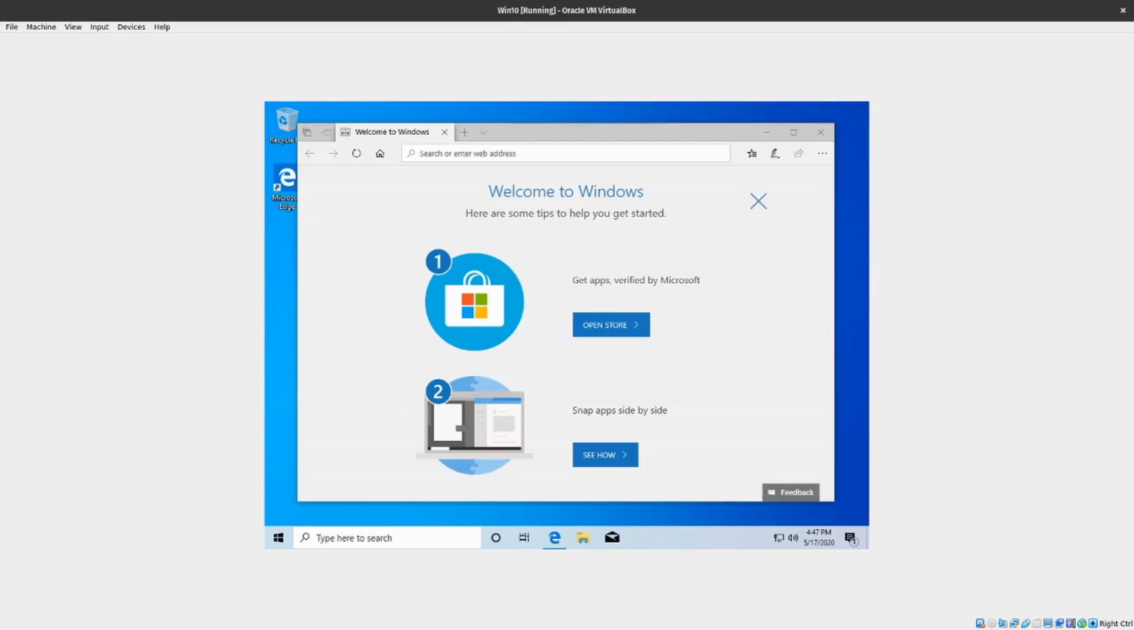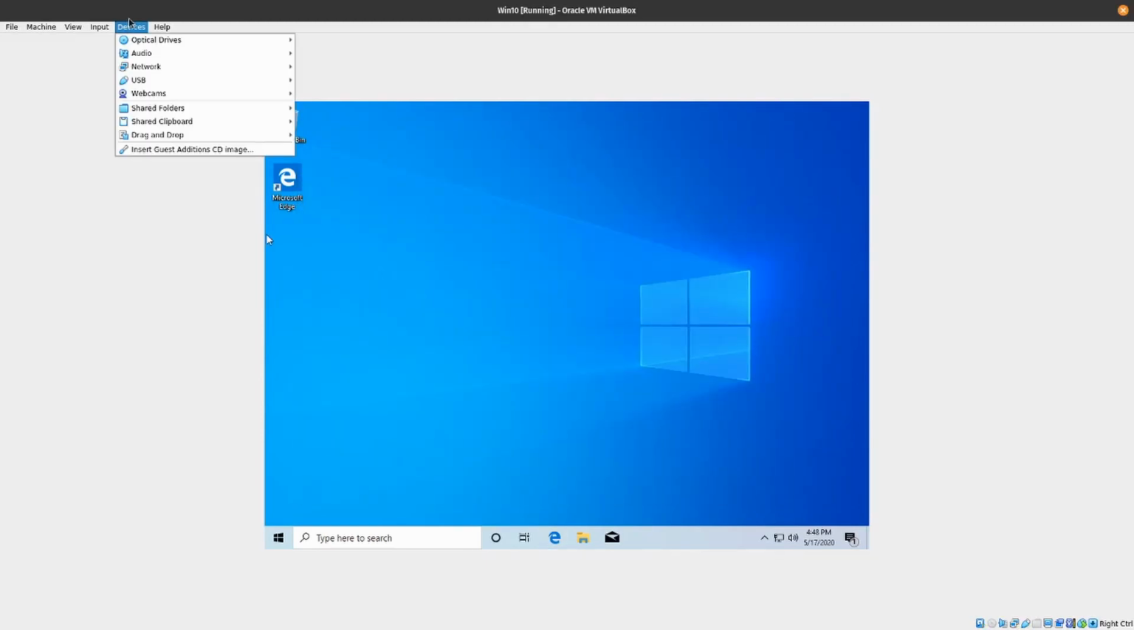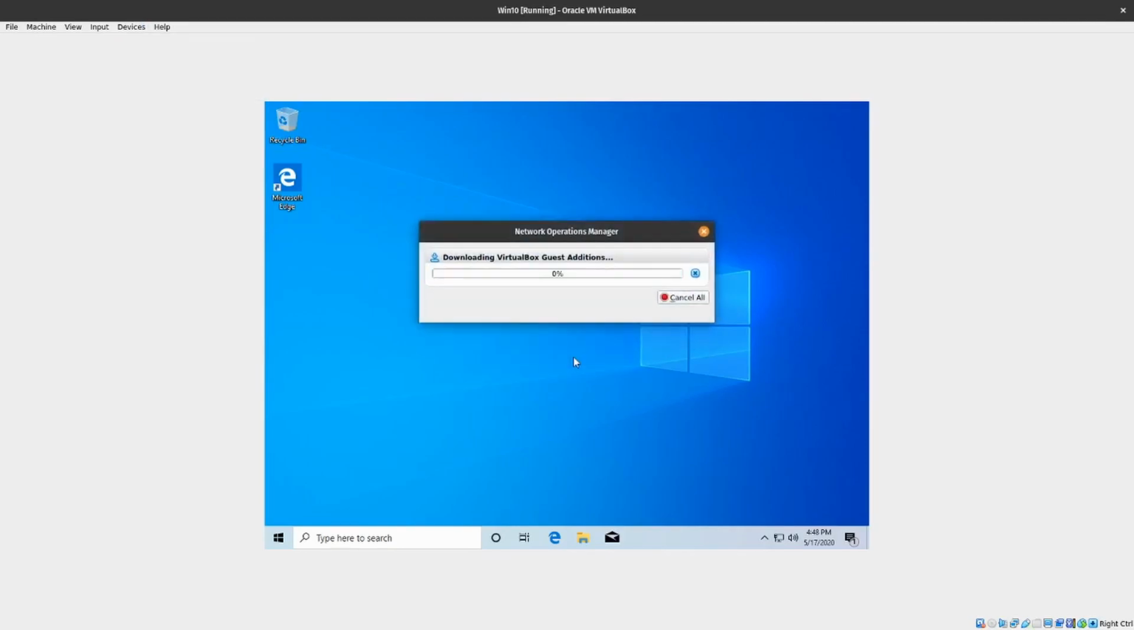Okay, so now we're at the Windows desktop. As you see, it's still pretty small. So what we need to do is install the VirtualBox Guest Editions. It's pretty simple. Click on Devices, click on Insert Guest Editions. See the image. Oh, I couldn't find it, so let's download it. So we're going to download it.